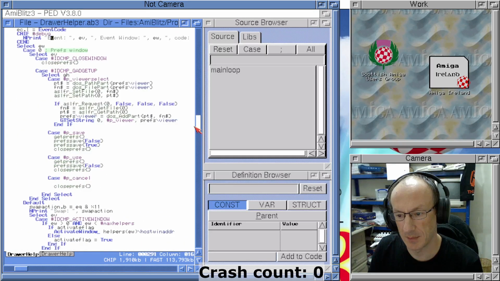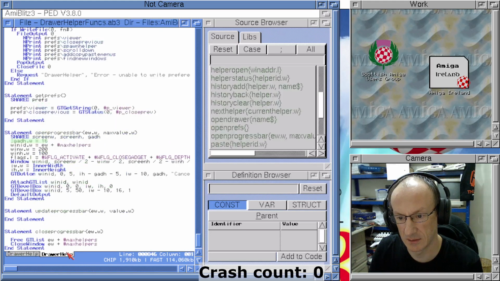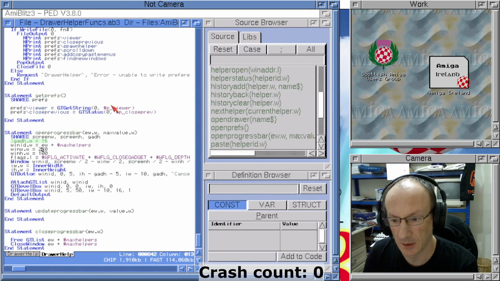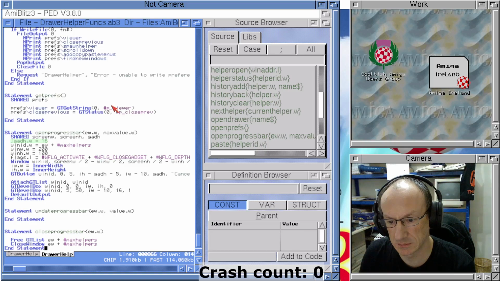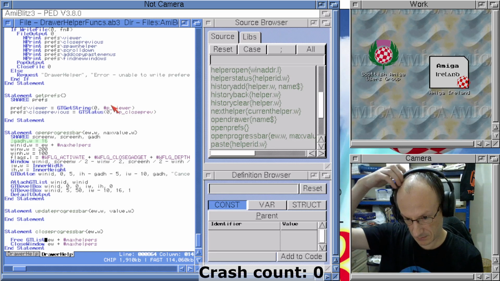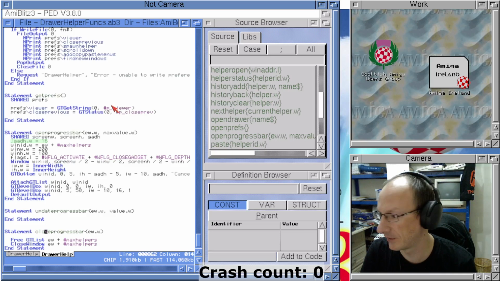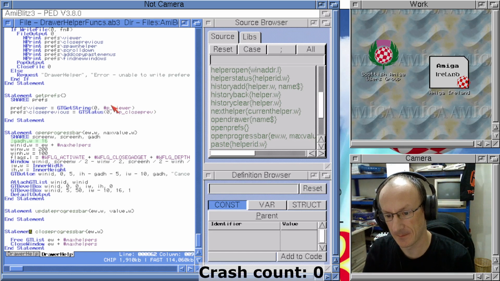So what we're going to do now is have a look at our copy routine, which is actually in here, or our progress window. Our progress window should open and close with these statements here. That's just the basics of it. So EW is the event window, so we're just copying that variable through. That's the ID of the helper window, you see.